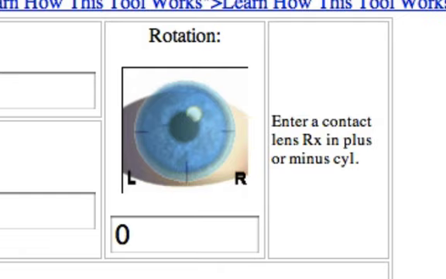But I was a little frustrated because I really wanted to show the rotation of the lens on the eye, and at the time JavaScript just didn't seem to give me the ability to do that, or if there was a way to do it I couldn't figure it out. So it worked well, it functioned, and I kept it on the site for several years.